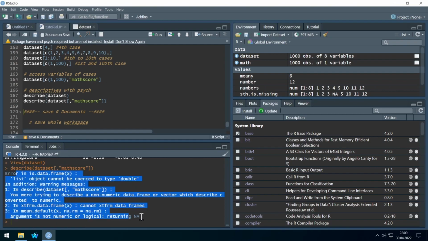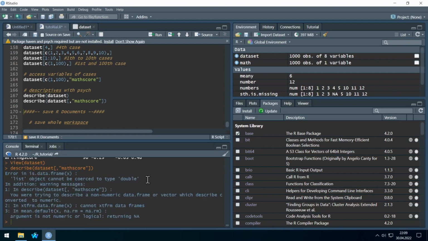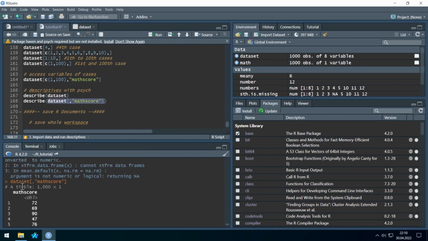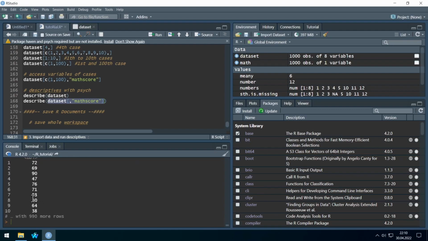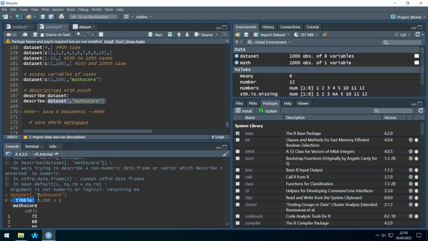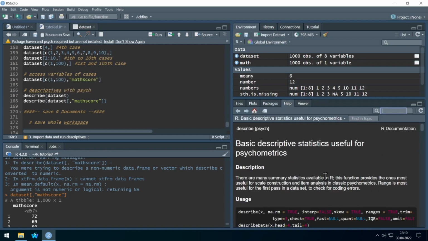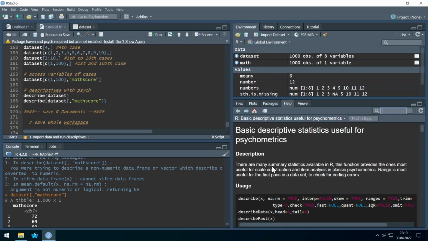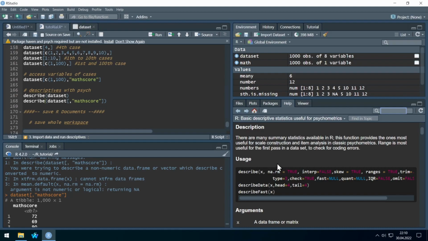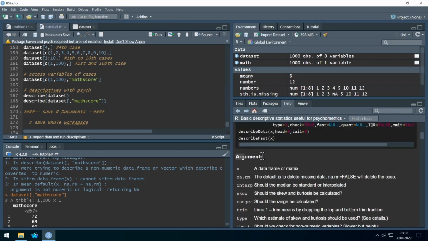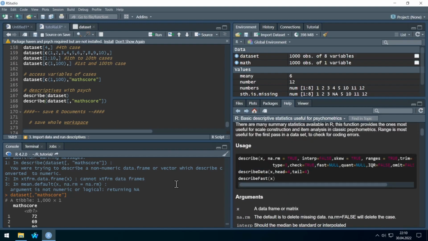What happens if I run this? Oh, we get an error message. This is strange. Let's take a look at this object first. And this object, we see it's a tibble. Okay. And it's basically just the numbers of the math score. And let's take a look at the description of the describe command. Let's open it with F1, the help file. Here's the description, the general usage. What do we have here? Here at arguments, X has to be a data frame or a matrix. However, if we take a look here, this is a tibble.